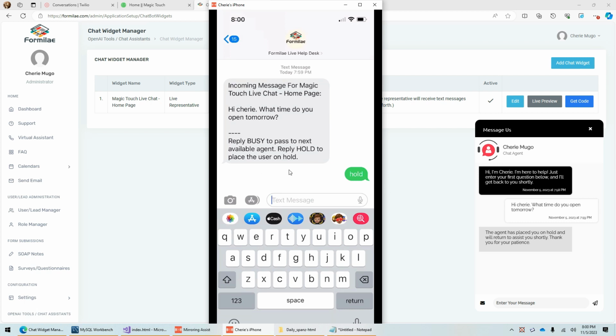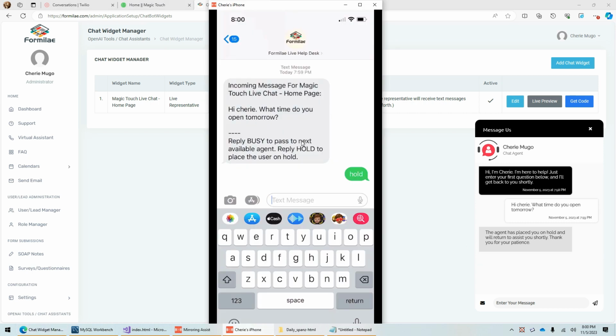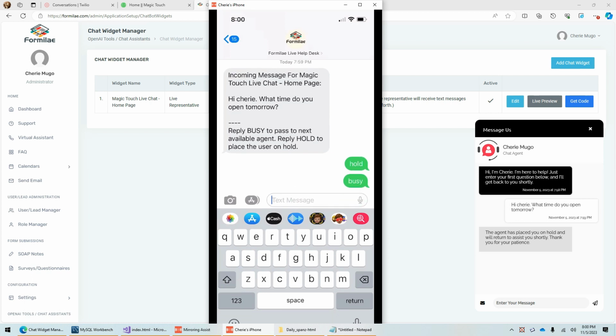Now, I won't go into a real conversation, but there can be back and forth. So when you talk to them, your message will be relayed here. When they talk back to you, the message will be relayed to your phone. Now, for some reason, you don't want to put them on hold, but you want to say that you're busy. So let's do that. Let's put in busy.